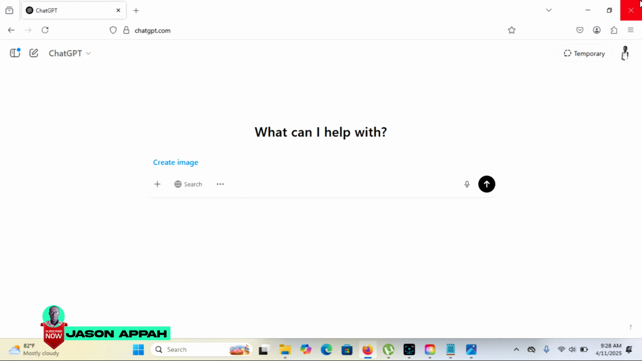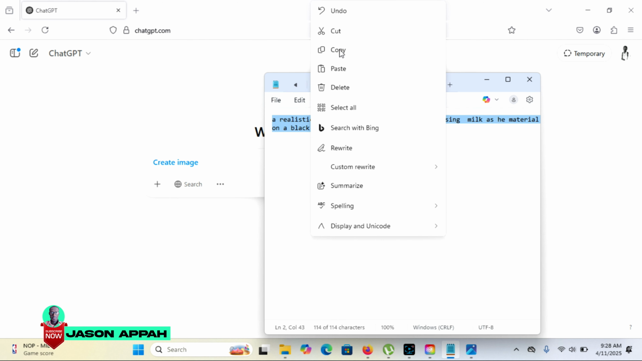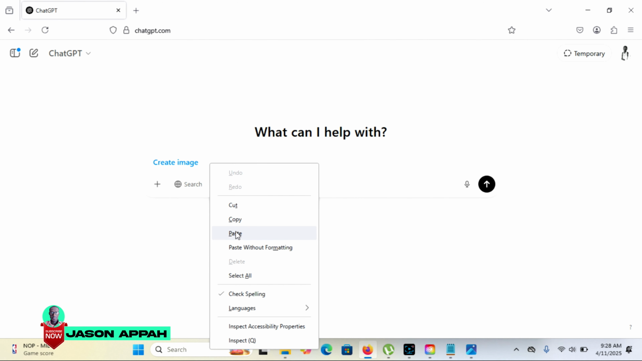Last thing I want to teach is that you can use it to create realistic 3D tests. Then you can specify the material you want it to apply on it. Create a realistic 3D test using mug as the material with studio lighting and then a black background. So let's see the outcome.